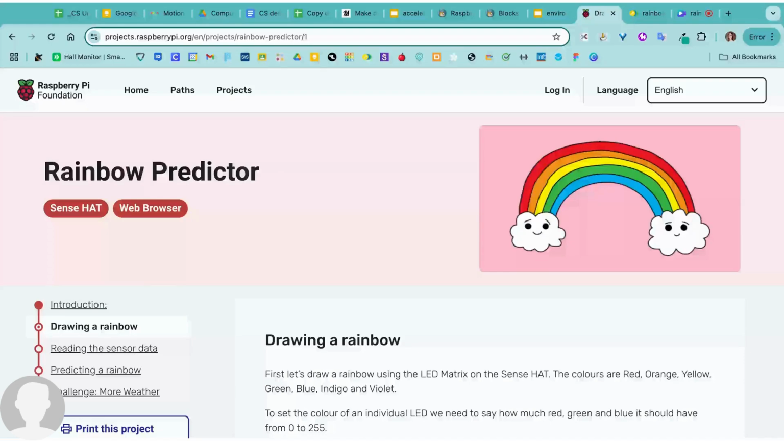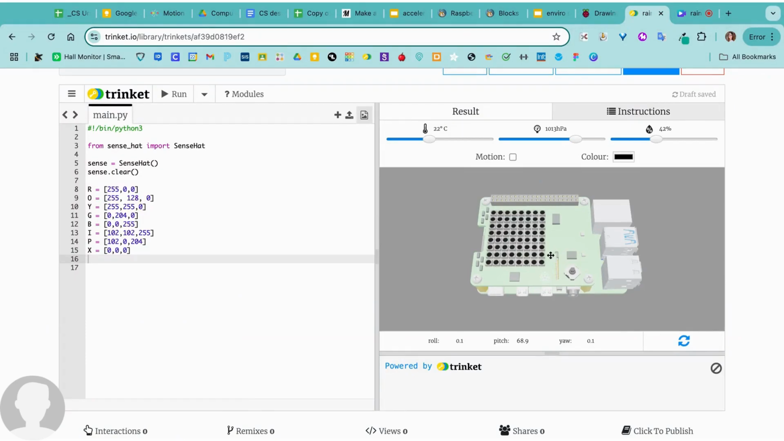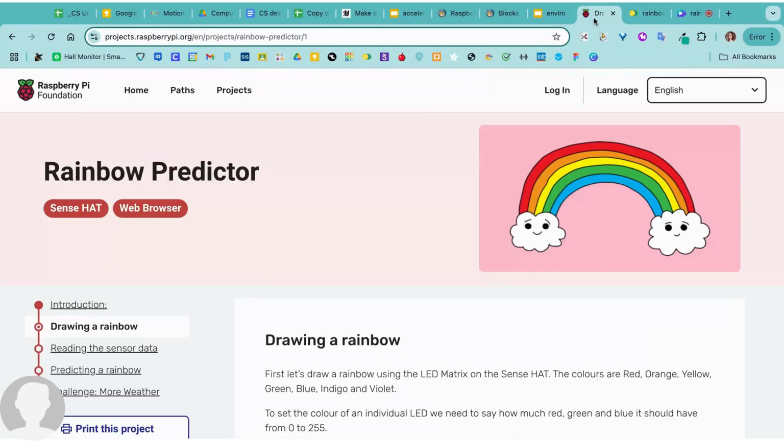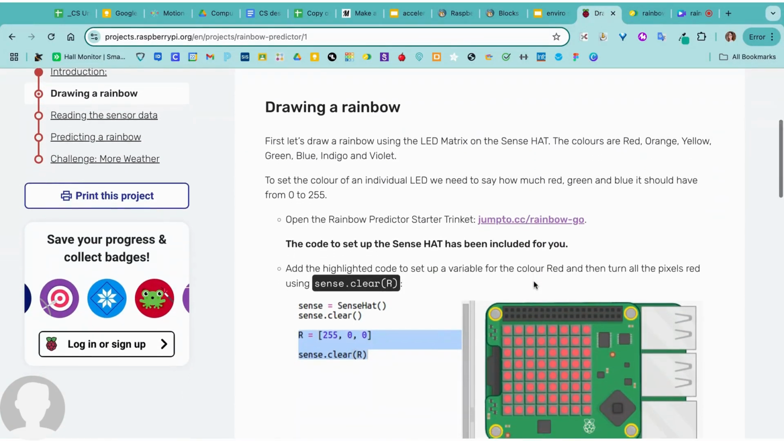In this tutorial, we're going to make the rainbow predictor project using the Sense HAT on our Raspberry Pis. I'm going to do this tutorial in Trinket using the emulator, but you can do the same thing if you are programming using the actual Sense HAT. You can also create a similar project in Scratch, so I'll show you which blocks you might sequence together to do a similar thing here. All right, so we're starting on the draw a rainbow screen.